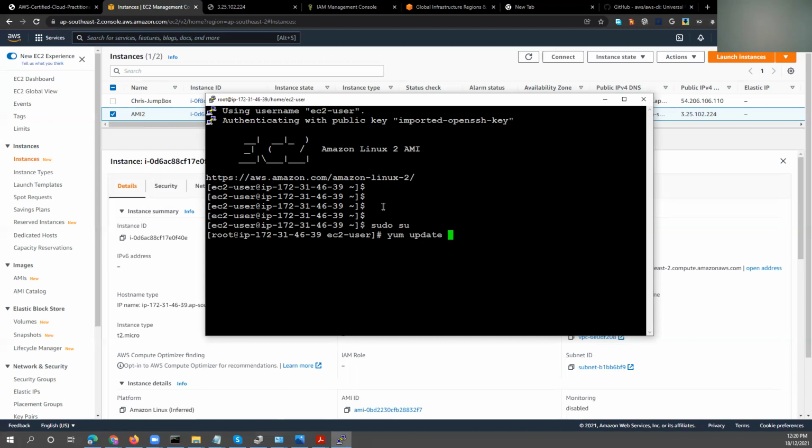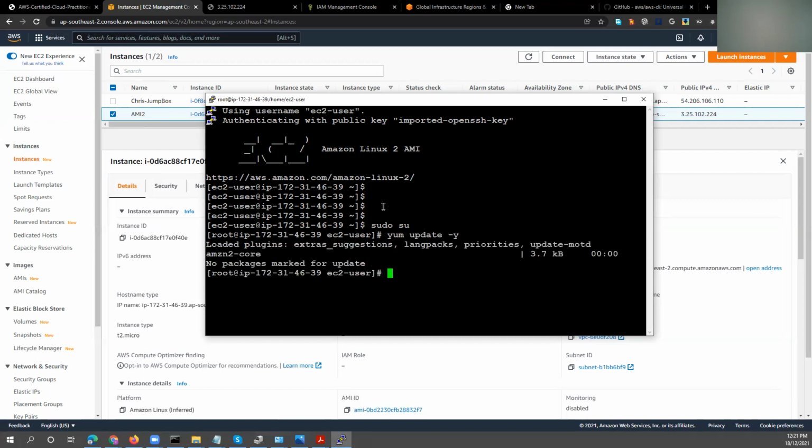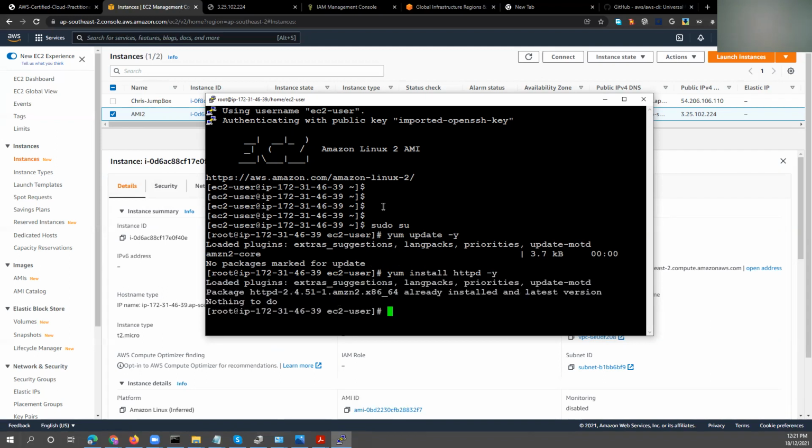If you don't type Y, it will keep on asking for confirmation. So I put Y, and it says no packages marked for update because it already updated during the bootstrap script. And then yum install httpd, which is Apache. It says nothing to do, already installed on the latest version during the bootstrap script.